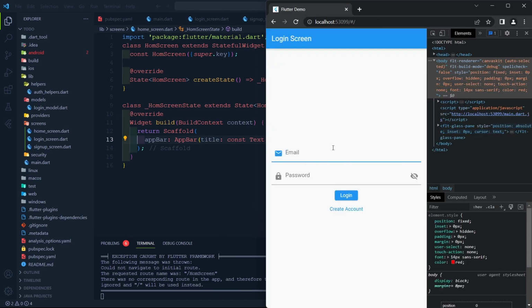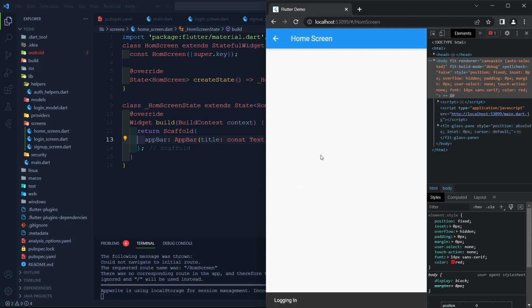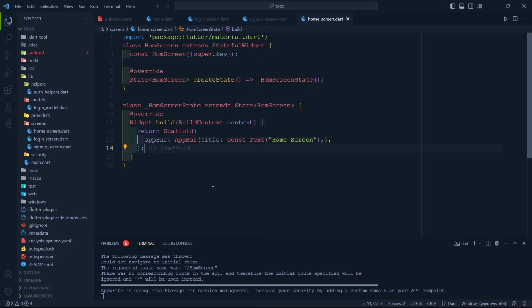Yep. Let's enter todo@gmail.com. We are not saving the state right now. Let me just log in. Logging in, it will go to the, okay, we are in the home screen, logged in. We are in the home screen right now.